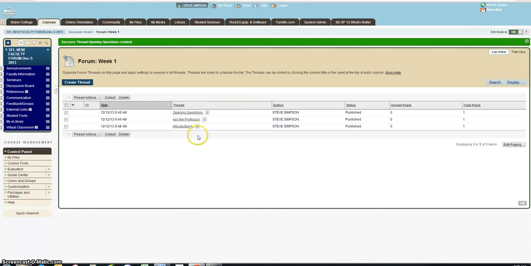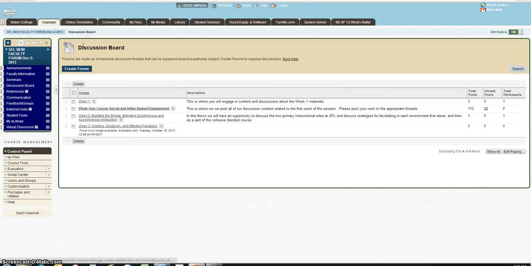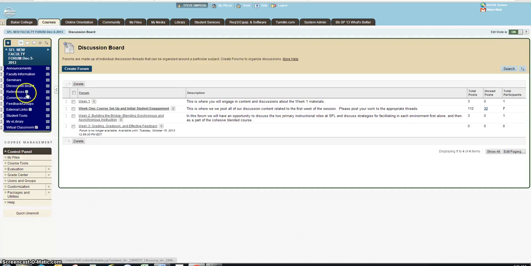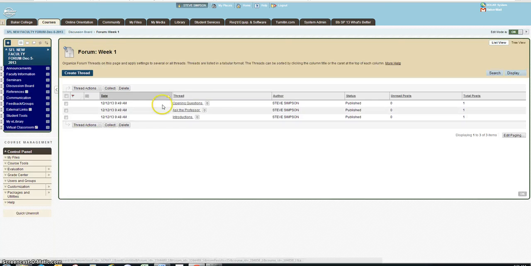What you can see now is that we've got our opening course material set up for our students. We've created our threads and established our forums, so we'll go back and take one last look at the discussion board. So now you see from the announcements page where we began, we were then able to go to our discussion board, create a discussion forum, and then add our initial discussion threads.